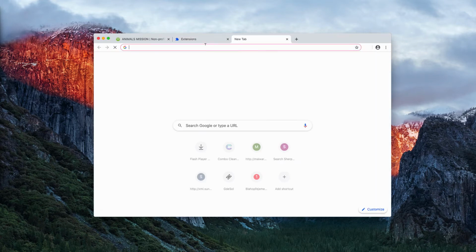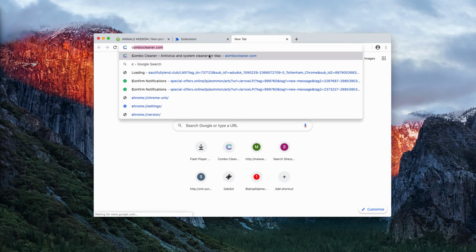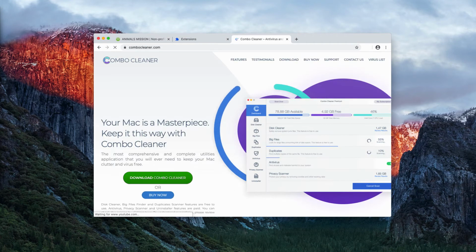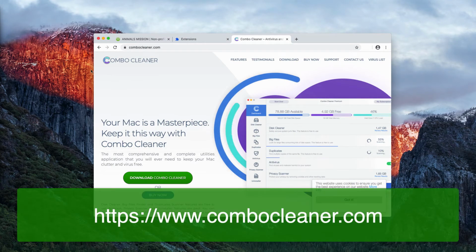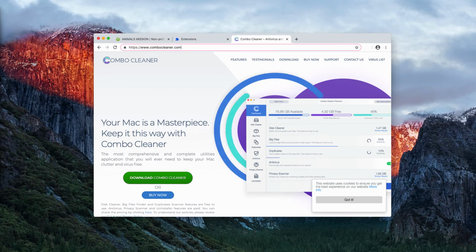Once this has been done, I also recommend that you scan your Mac computer with Combo Cleaner antivirus. It's important because your Mac could be additionally infected by some adware type program. So combocleaner.com, that's the website you need to go to download the software from.